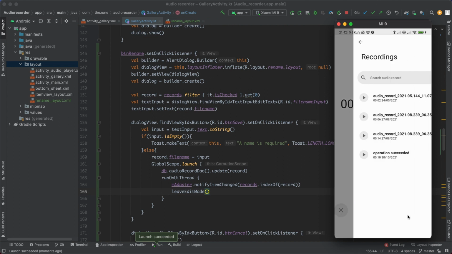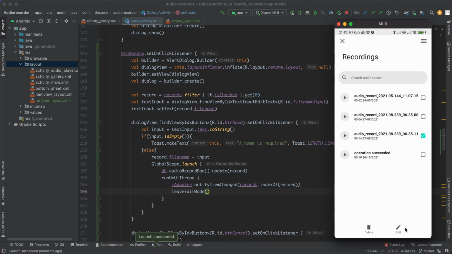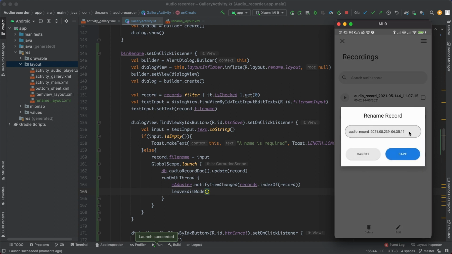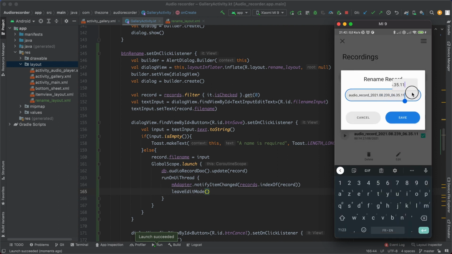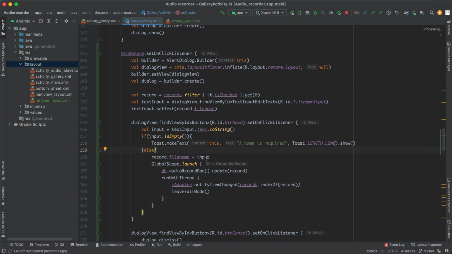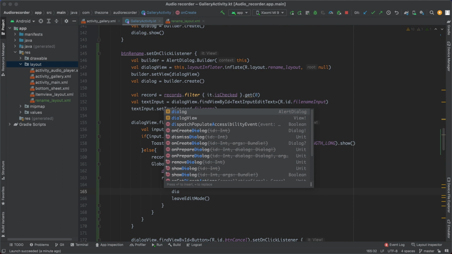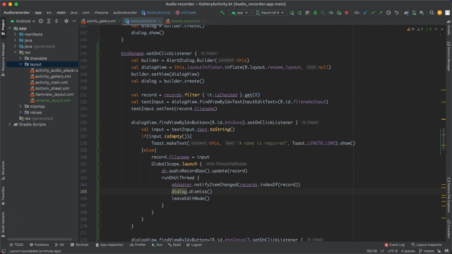So we have our records here, long click, edit, we have our name, let's remove everything here, save, and our record is saved, but we forgot to dismiss the dialog view after that. So let's handle it inside the run on UI thread first. Call dialog dismiss, then leave the edit mode. Here we go again.